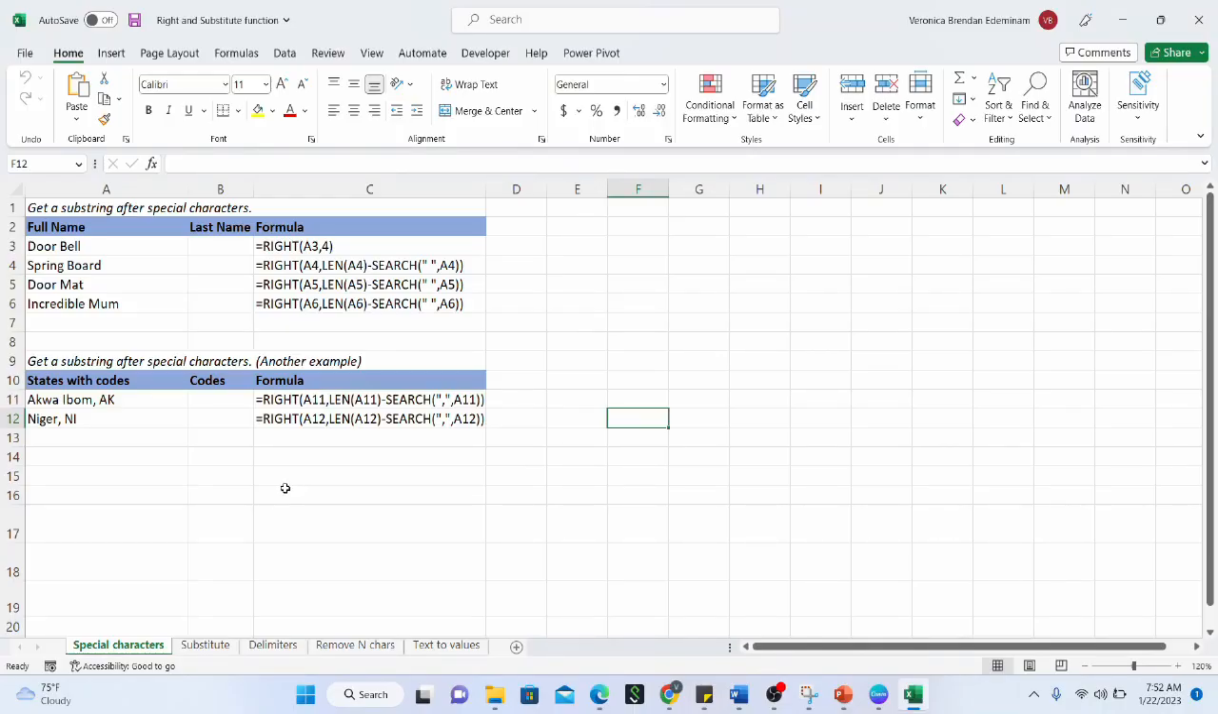We'll delve right into looking at the right function. In the previous video, we looked at the left function. So the right function is another text function that is used to get a substring from a text string. But this time around, it's coming from the right. In the previous video where we looked at the left function, you get a substring from a text string from the left. But in this video, it's coming from the right.